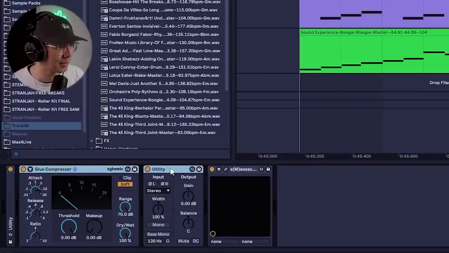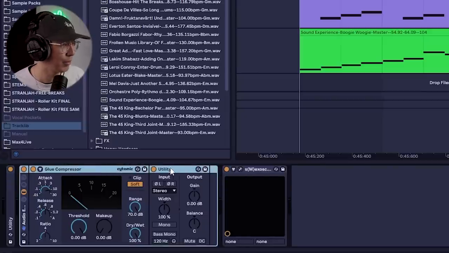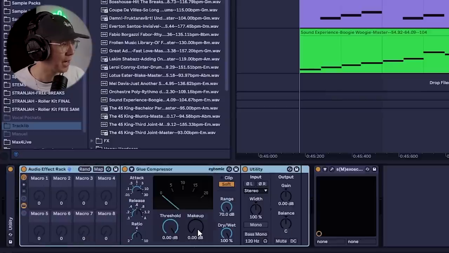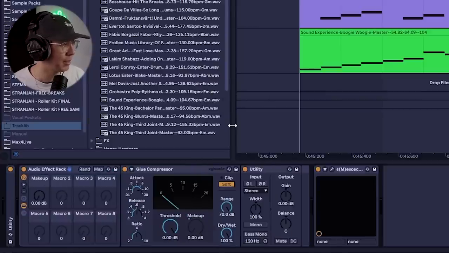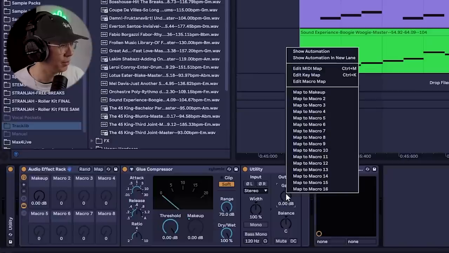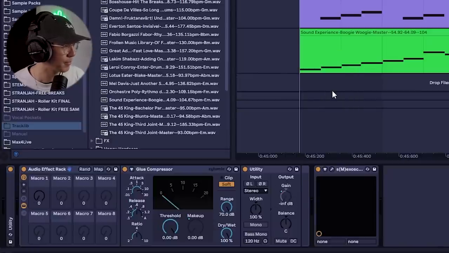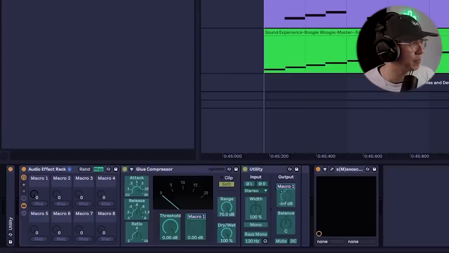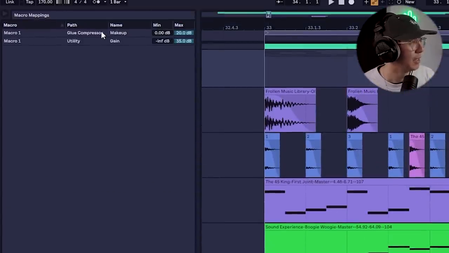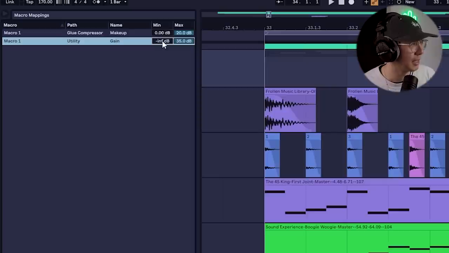A cool way you can do this is you can group the two effects together. You can bring up the macros. You can map the makeup to macro one, and then also map the gain to macro one, and then open up the mapping settings, and we can say the makeup can go 0 to 20, but the utility should go 0 to negative 20, like this, okay?